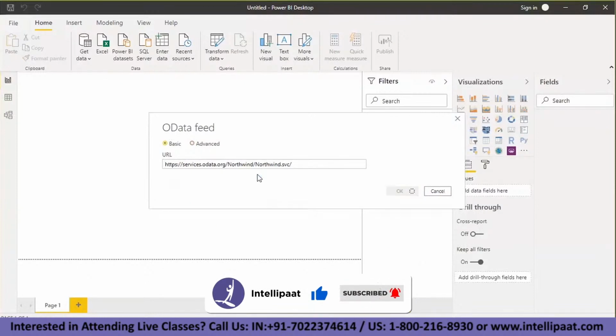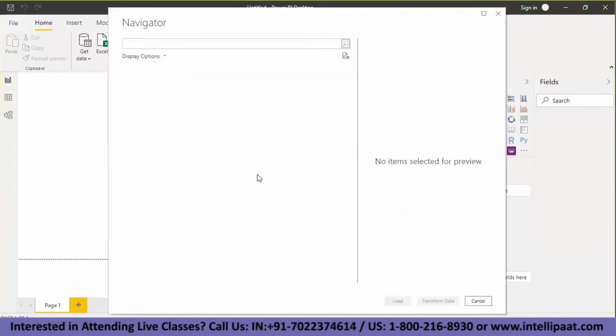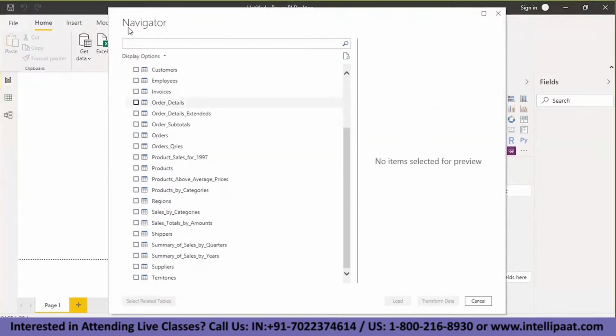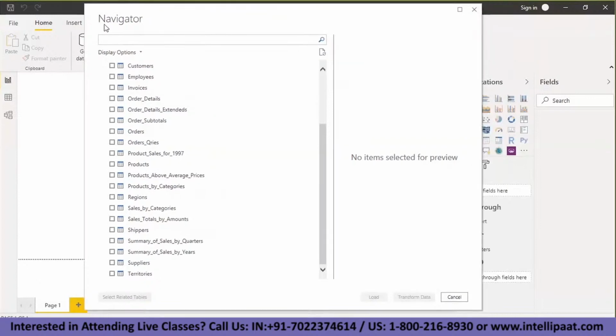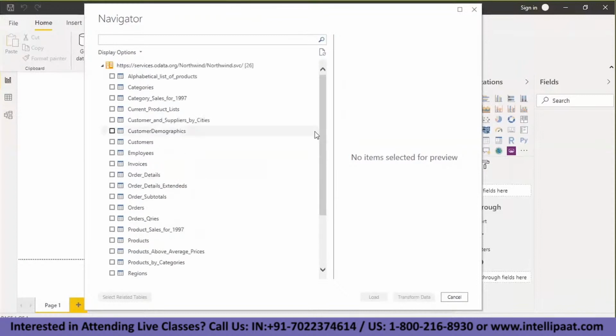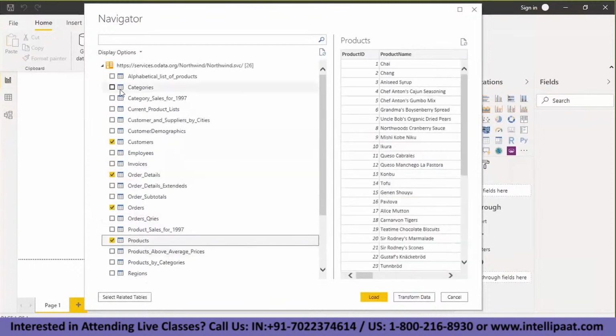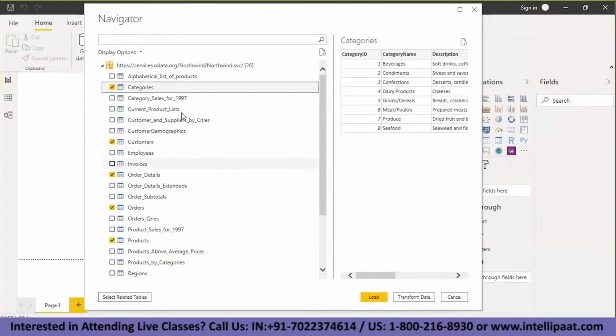As this is a public web service link, I can connect to it anonymously. No password or user ID is required. So you can see I have connected and I can see the data in the Navigator window. Once you can see the data in the Navigator window, you are ready to go for data transformation. So what you need to do is select some tables here. For example, I'm going to use order details, customers, orders, products, and one more, the category table. Fine, so I have selected these tables.